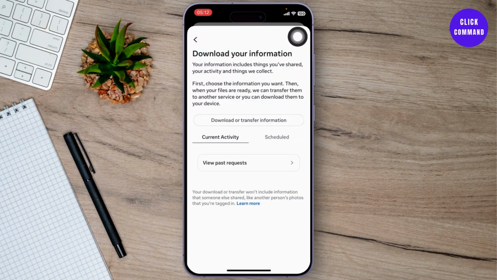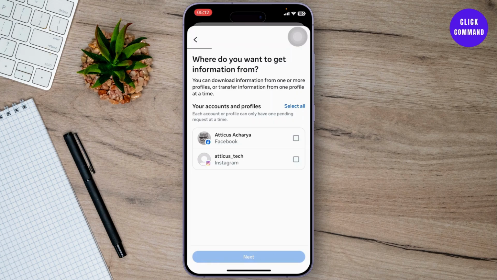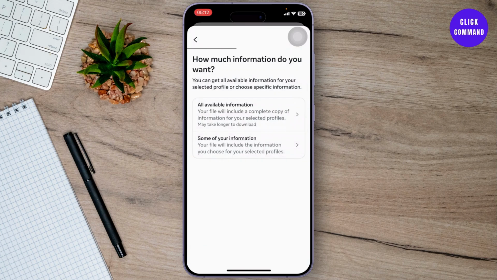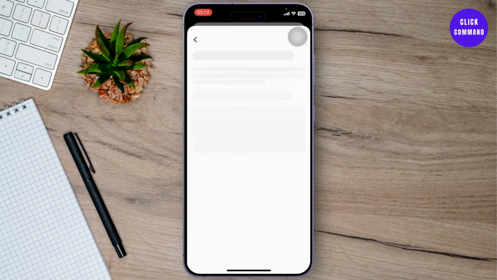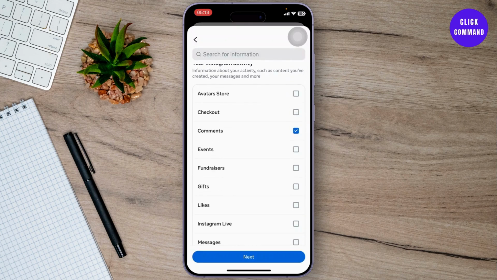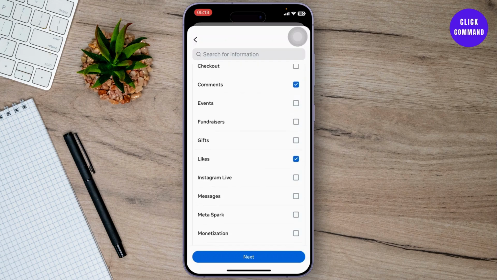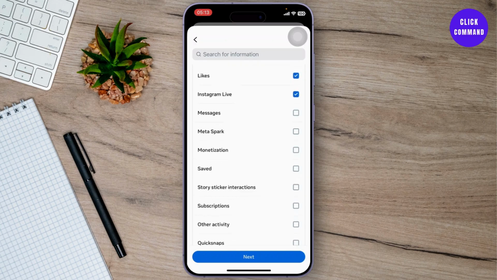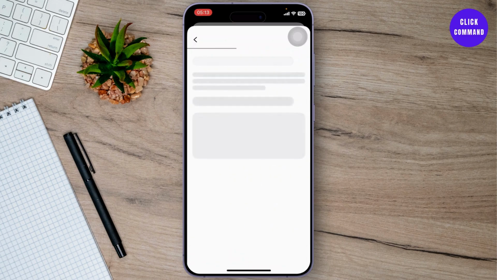Tap on this, choose your account if you have connected to your Facebook too, and tap on next. Here if you want to get all of your information, just tap on all available information or simply tap on some of your information and select which information that you want. So you'll see different options. You can just choose whatever you would like, and after you do that you can just tap on next.